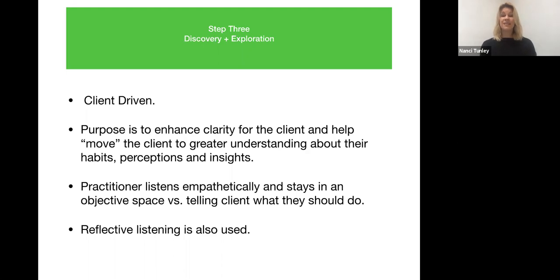So the purpose is to enhance clarity for the client and help move the client to greater understanding about their habits, perceptions, how they see things, which is module 3, and insights. So our job as practitioners is to listen empathetically and reflectively. Okay, so we're not listening from a space of wrong or right. We are just listening in an objective space versus telling the clients what they should do.